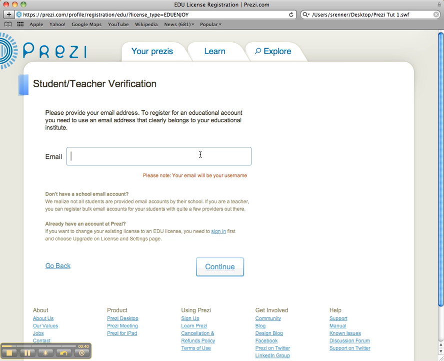So here you'll enter the email address that is your school issued email address, and then it'll verify. You'll hit continue here and it'll send you an email to verify that that account is yours. You'll then be able to create a Prezi account with that email address, and you'll choose a password.